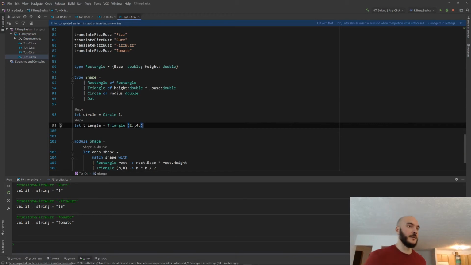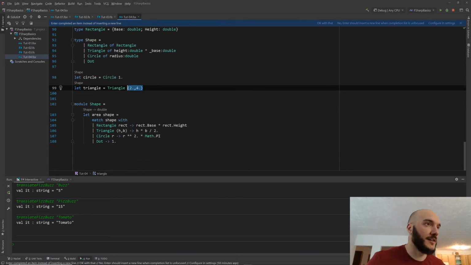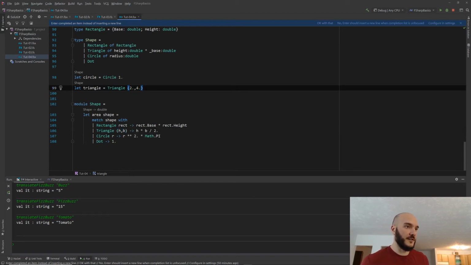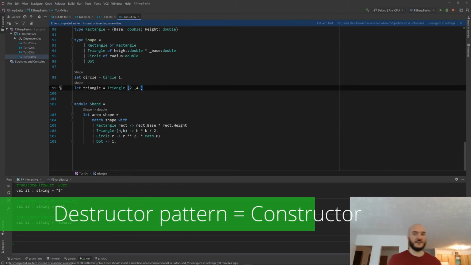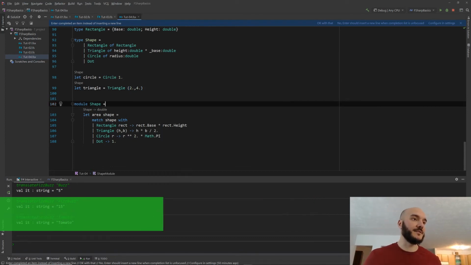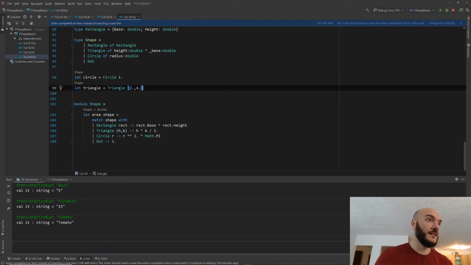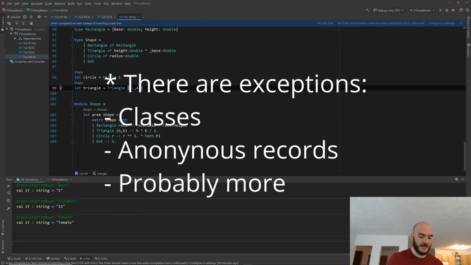This is a valid triangle. So notice how my constructor is also the same way I deconstruct something. In other terms, the pattern to construct is the same pattern to deconstruct. And it's the same with tuples also. This is how you deconstruct a tuple, and that's how you also construct a tuple. And this applies for all F# types, which is really cool.